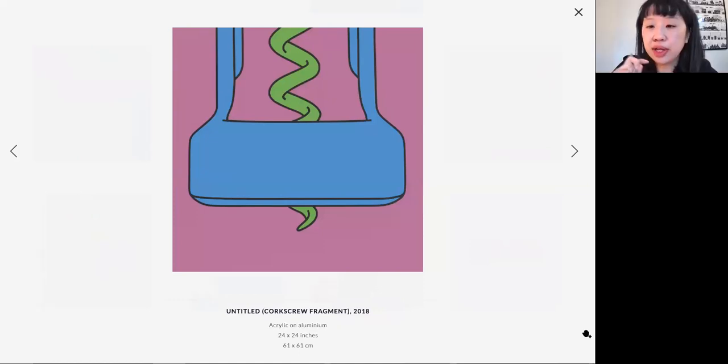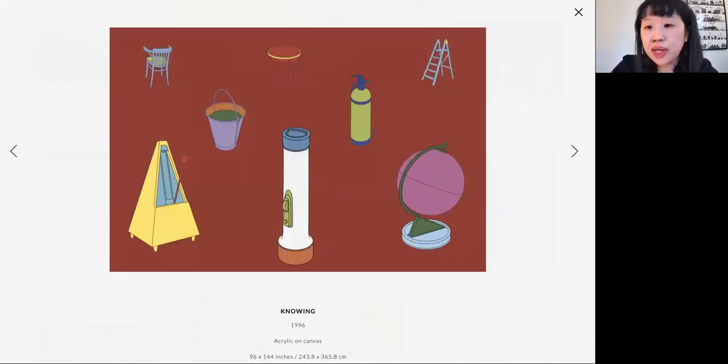Sorry, I have a quick question just going back. I wanted to ask about your use of color here, just because it's quite unconventional for an object that we immediately associate with a color. So for example, we associate fire extinguishers with being red, and even the use of brown for the metronome. I don't know what that's called, the ticker part of the metronome is kind of camouflaged into the brown, as well as the stool. So I'd like to ask you how you choose your sense of color.